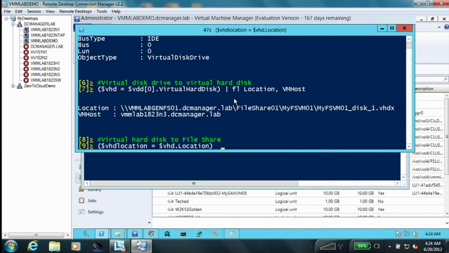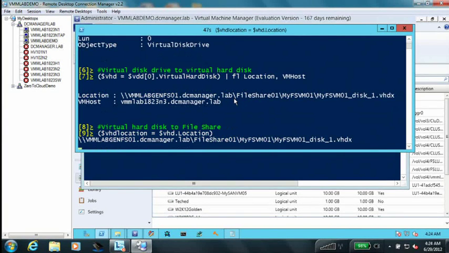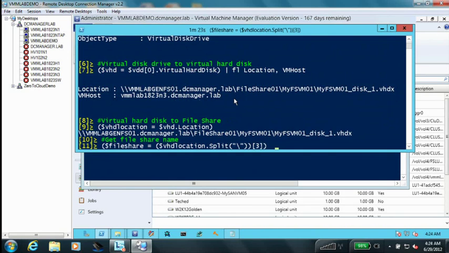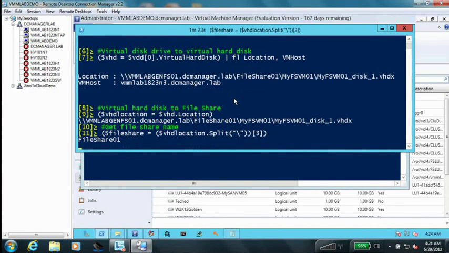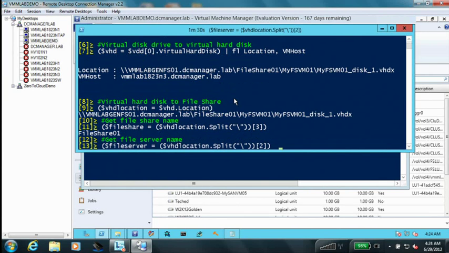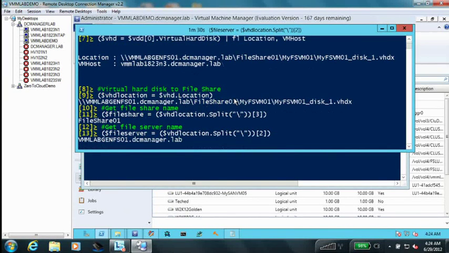But once VMM hits beta, you should have all of this capability inside VMM, where you can take the VHD and use that to find more information about the share and then the file server that hosts that share. So what I'm going to do here is parse the path and try to figure out what the share name is. The share name here is FileShare01. The next step is to parse the path again and figure out the file server name. So I get the file server name here.